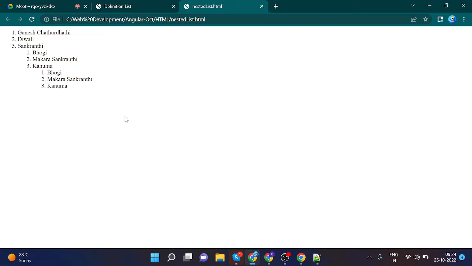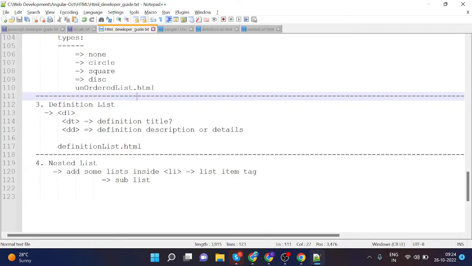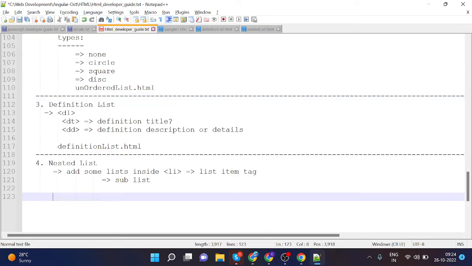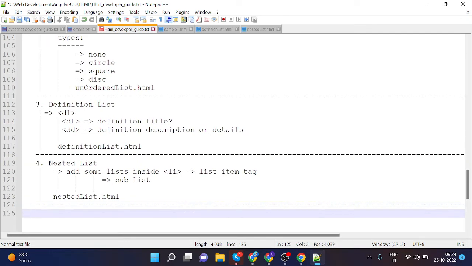This is the way we have our list types. For this example, which one have we seen? Nested list.html. This is how it differentiates one list from another list. Any doubts up to now on the lists?